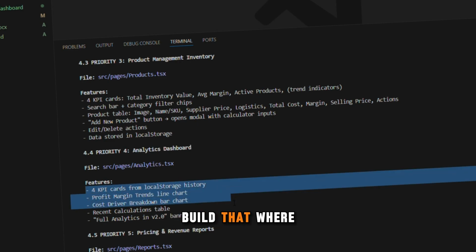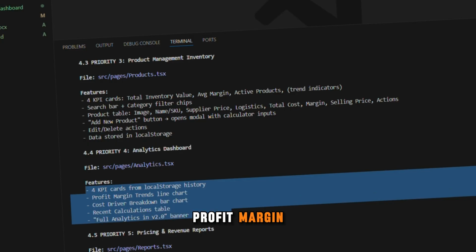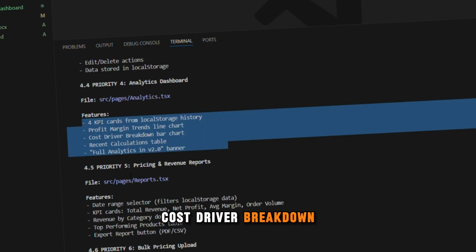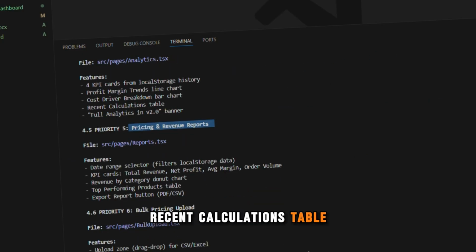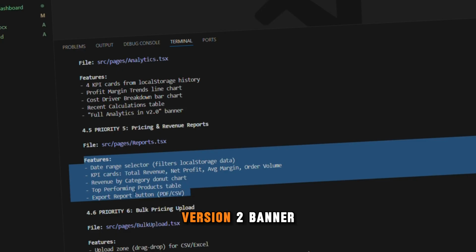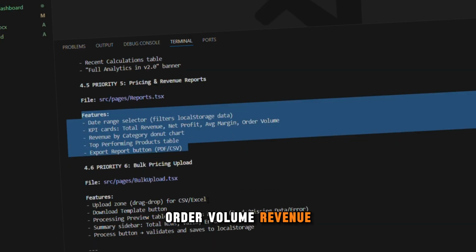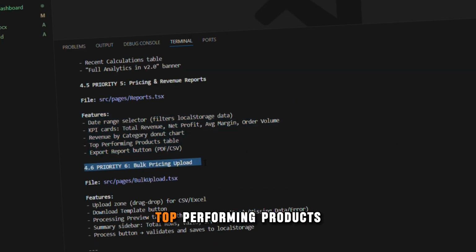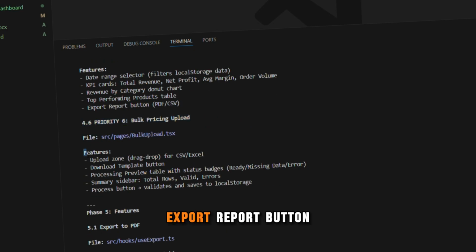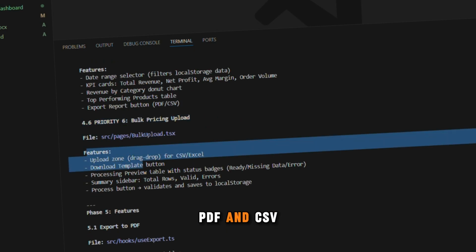So it's going to build that where it has profit margin trends line chart, cost driver breakdown bar chart, recent calculations table, full analytics in version 2 banner. So I like that as well. Priority 5 is pricing and revenue report. So the features will be date range selector, KPI cards that shows you your total revenue, net profit, average margin, order volume, revenue by category, donut chart, top performing products table, export report button, PDF and CSV.